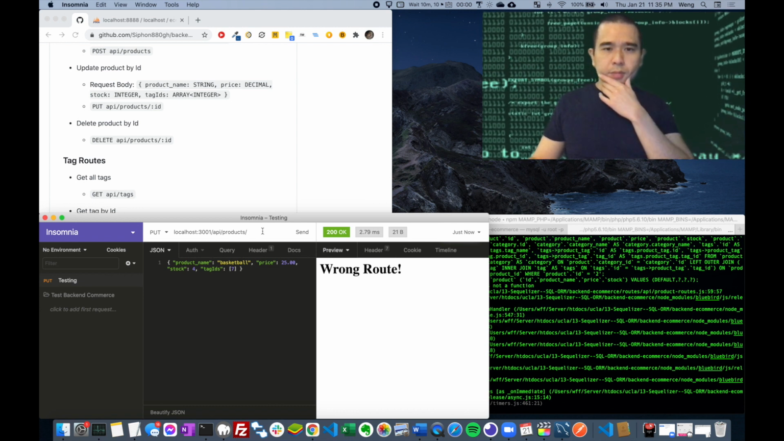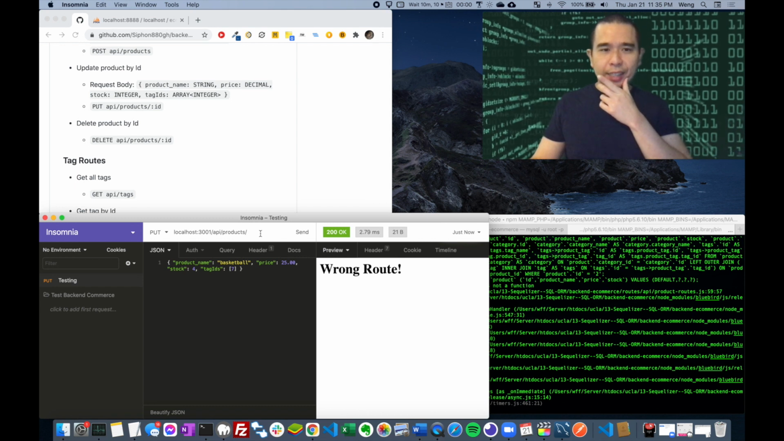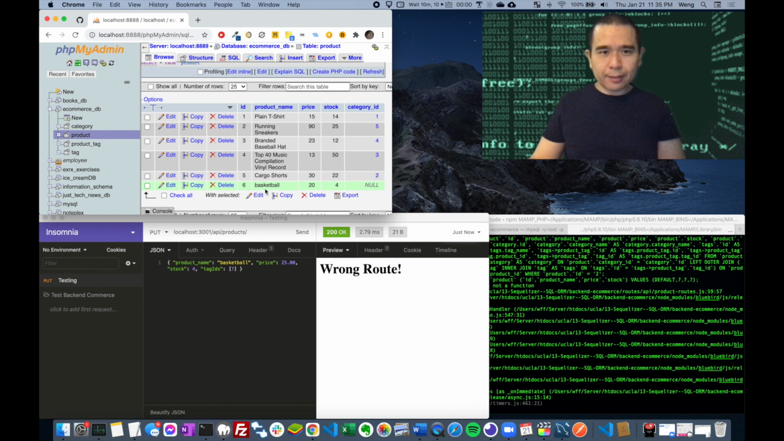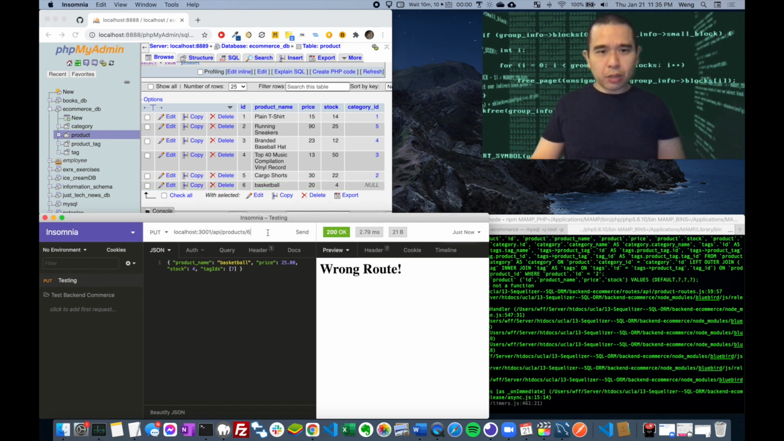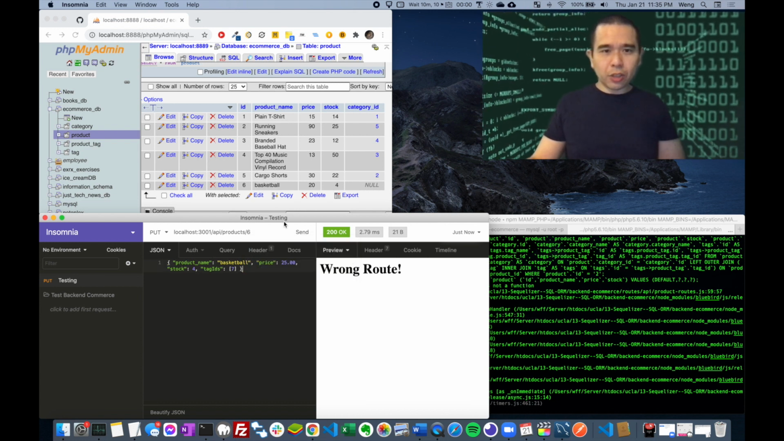Oh, what happened to the ID? When I erased what I accidentally clicked, the ID disappeared. Okay, let us grab the ID again. 6. So this just shows how important the route is. Don't click any of these by accident when you're using Insomnia.